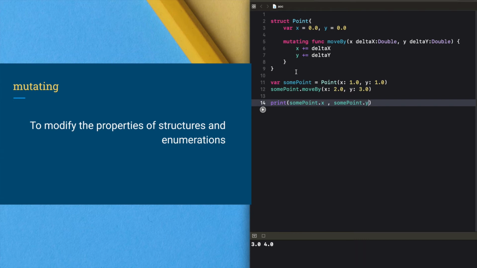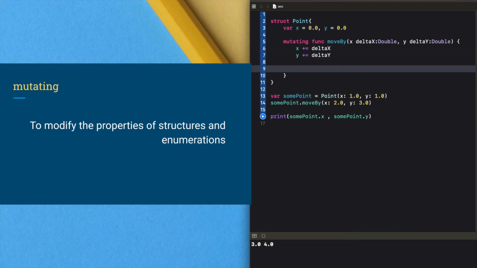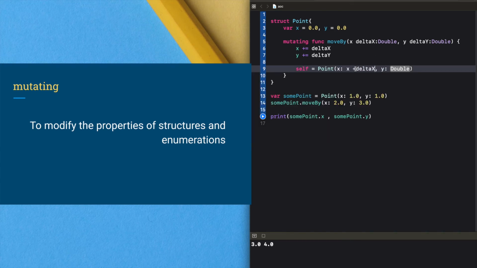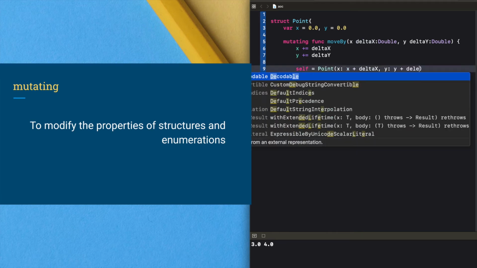There is another behavior here. Mutating methods can assign an entirely new instance to the implicit self property. For example, in this function I am going to change the full instance. I am going to set self equal to a new Point, x plus deltaX, y plus deltaY.